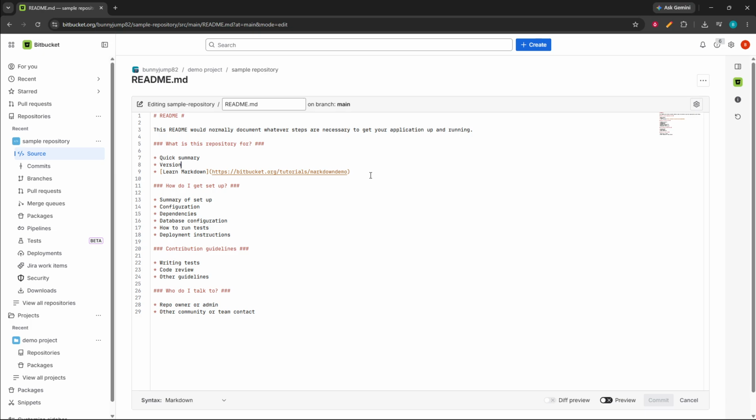After that, click Commit to save the edited file. Bitbucket will process the change and create a new commit in the selected branch. Wait a moment for the commit to complete.